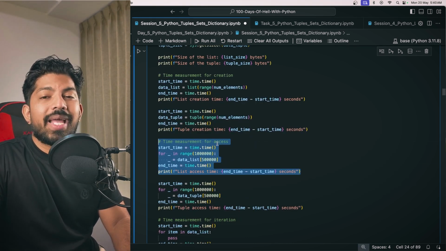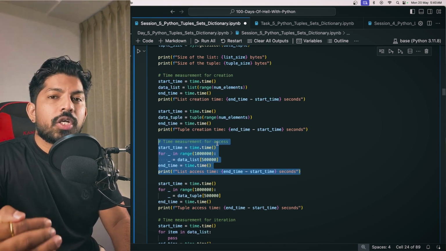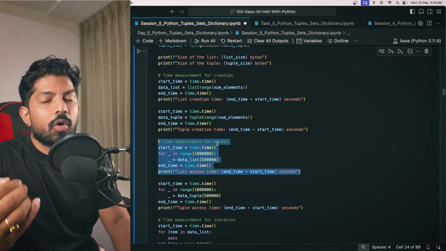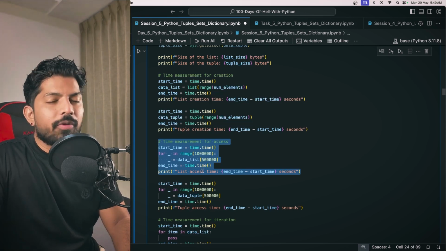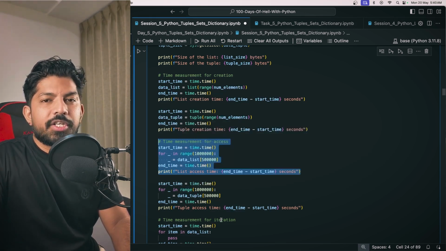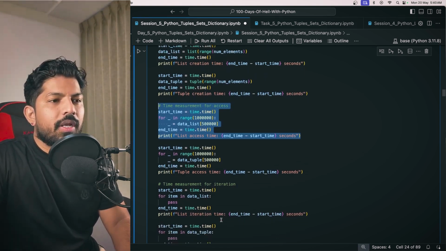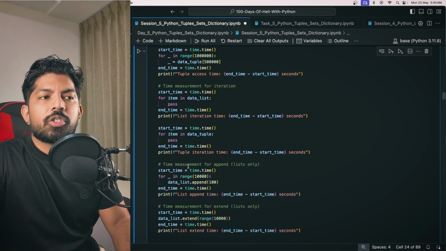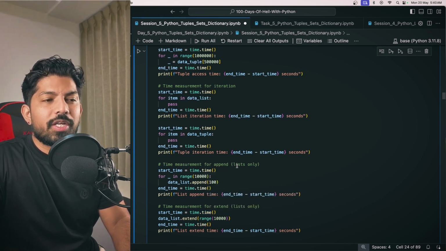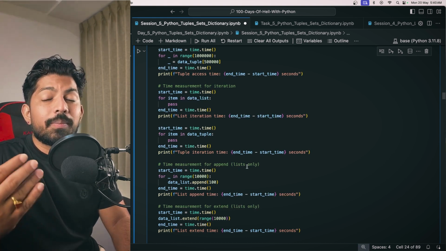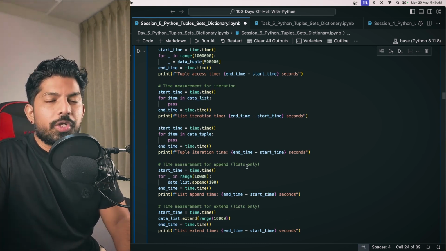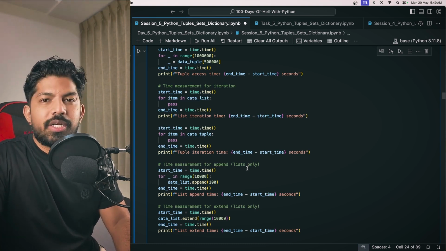And this part is for the access. So how much time it takes to access the elements from list or from a tuple. So it will be measured and then we will print it out. And then next we have the iteration. So how much time a list takes for the iteration, and similarly for the tuples, correct? And then we have the time measurement for append, which is only for list. And again for the extend, that is also only for list, because tuples don't support any write operation, right? So we cannot append or extend the tuples.